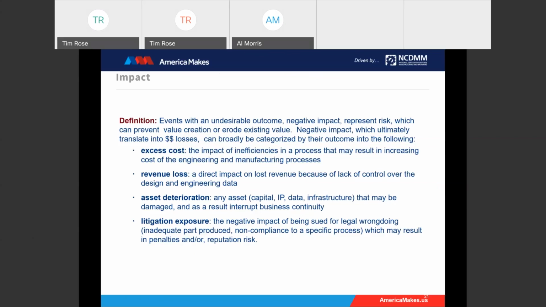And so again, the impact, the definition is anything that's going to give you an undesirable outcome or negative impact. It represents a risk that can prevent the value creation or erode existing value. So some of the examples of this is excess cost. If this threat occurs, is it going to cost me more to produce the product, or is it going to increase my costs in other areas?